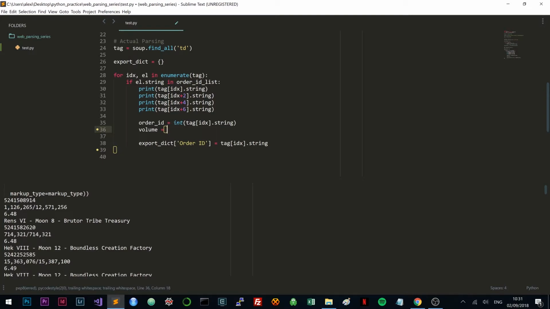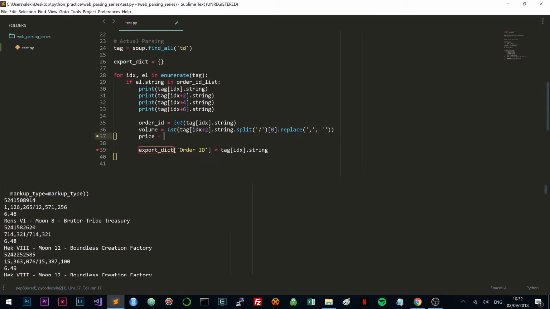So what we can do is tag idx +2.string, and we're going to go ahead and do .split on here. We're going to select the first one, and then do .replace to get rid of the commas. And that should be it. Then we can turn that into an integer. So that should theoretically work, right? We'll do something similar for price, but it's a little bit different, so let's not copy paste, so we can make sure to do it correctly.